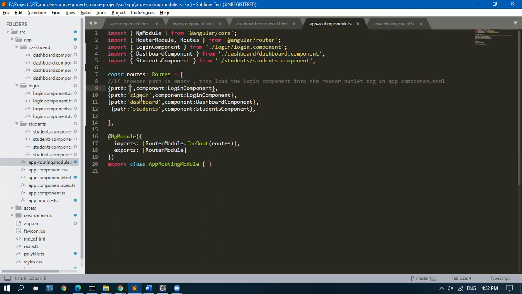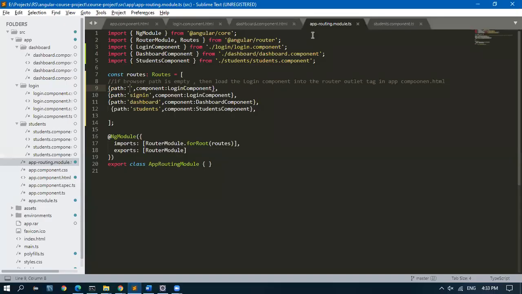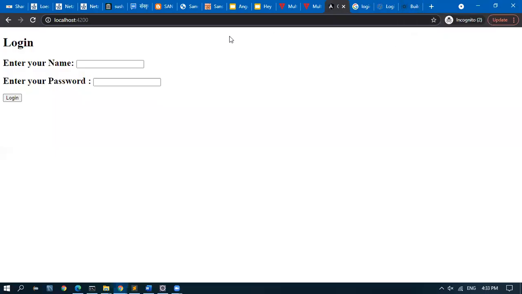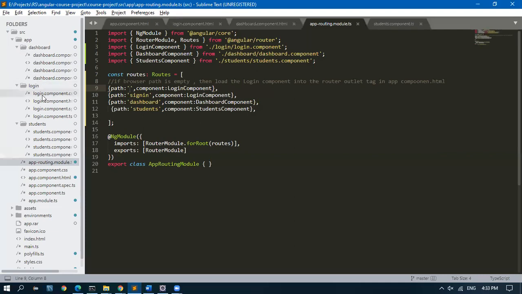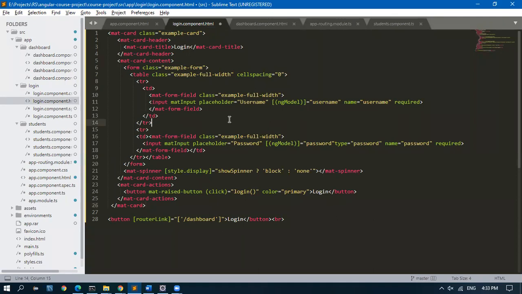Now let us go ahead and make this page a bit cleaner. I went and grabbed some sample code. I put it in the login HTML and replaced this content with some sample. I need to import the mat components.